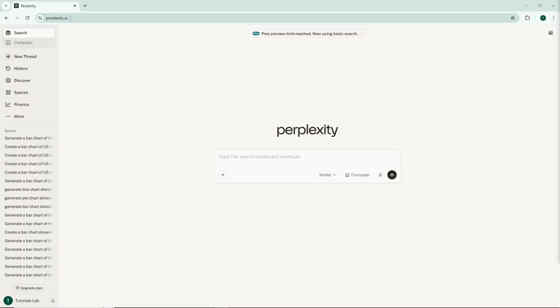Today I'm going to show you how to download the Perplexity AI desktop app. Having the desktop version installed makes accessing this powerful AI tool much faster and more convenient than opening it in a browser every time. Let's get started.